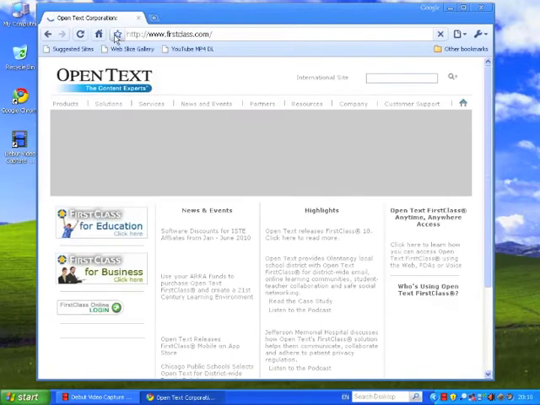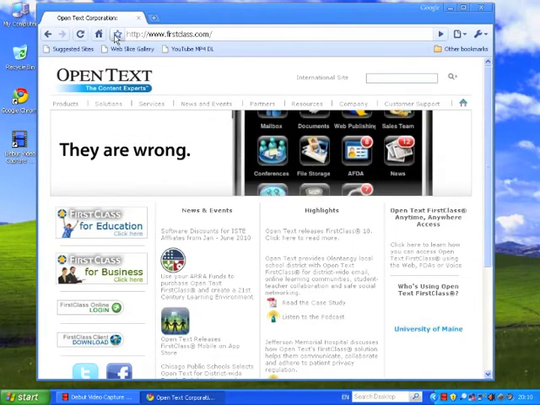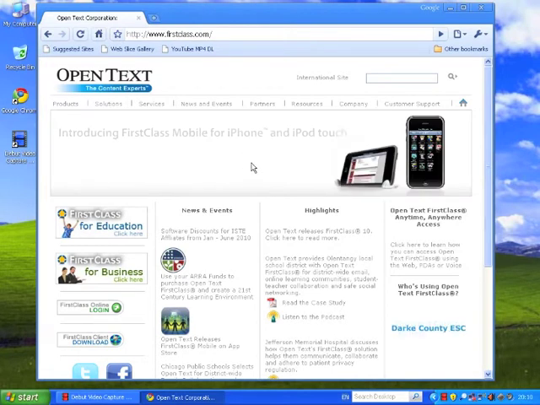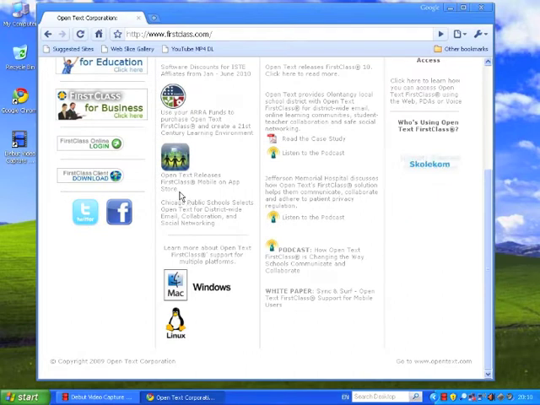Now if we go to the website, once it's loaded, you can see there's a nice little advert here for FirstClass on your iPhone or your iPod Touch. A wonderful little application there. But that's not really what we're going to concern ourselves with. What we need to do is just look down the page. You can see on the left hand side here it says download FirstClass client.